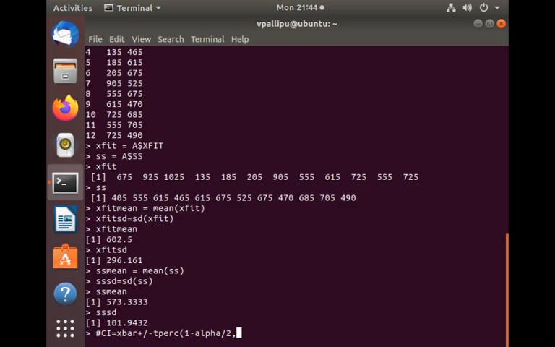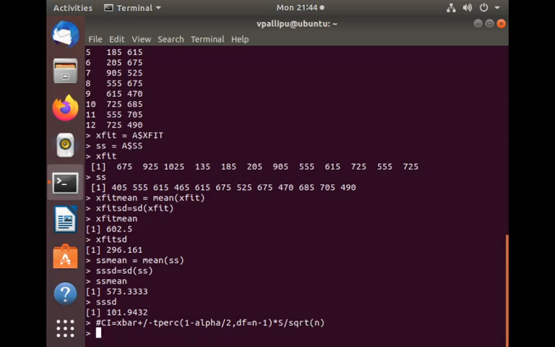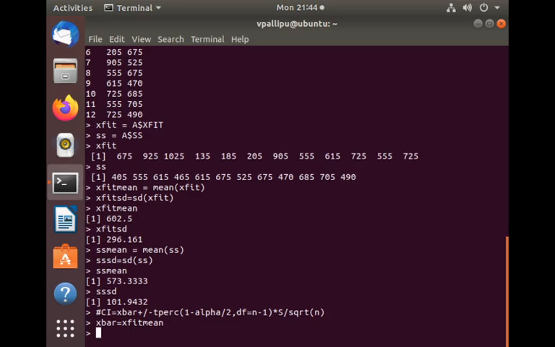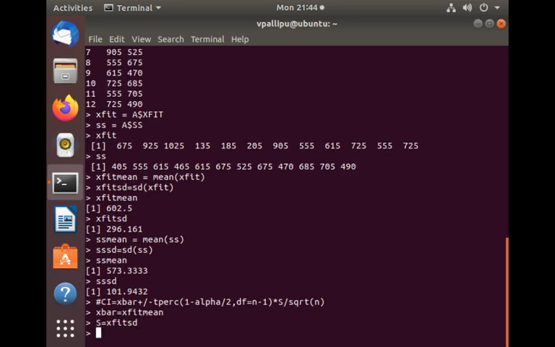1 minus 0.05 is equal to 0.95 or 95%, comma, degrees of freedom, which is equal to sample size minus 1, times the sample standard deviation divided by square root of n. So that's how you evaluate the confidence interval. In this case, x bar is equal to CrossFit's mean, s is equal to CrossFit's standard deviation, and the alpha value in this case is equal to 0.05.